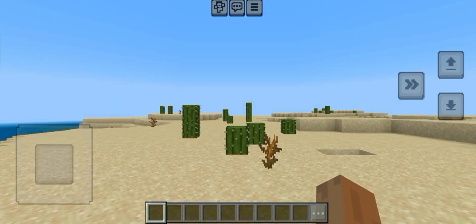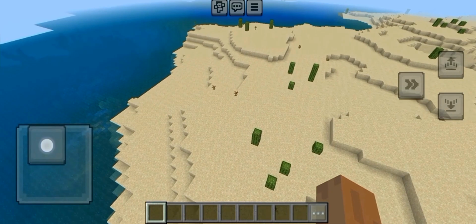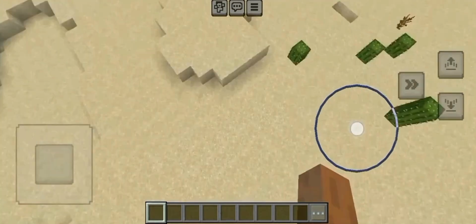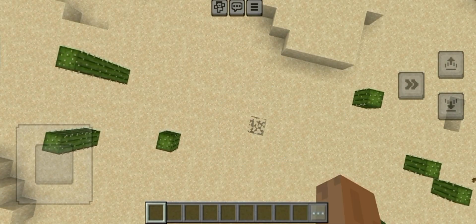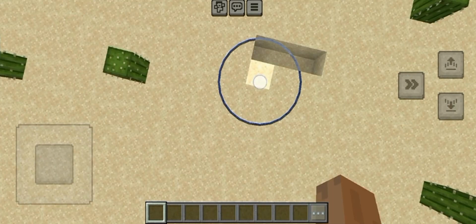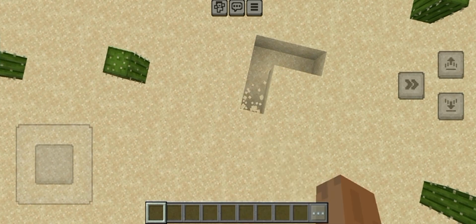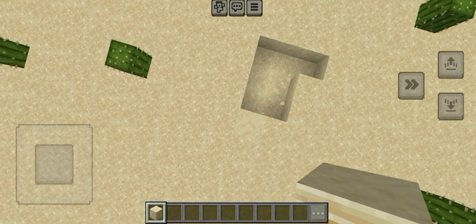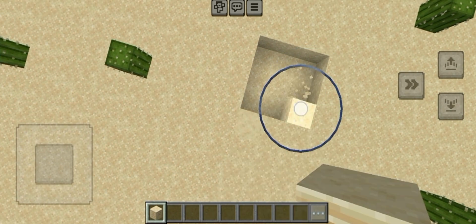Now that we've successfully generated a world, I want you to create a 3x3 frame just for reference. Find a good spot to do this. Let's do it on top here. Again, 3x3. 1, 2, 3. 1, 2, 3. Yeah, just go ahead, 3x3.